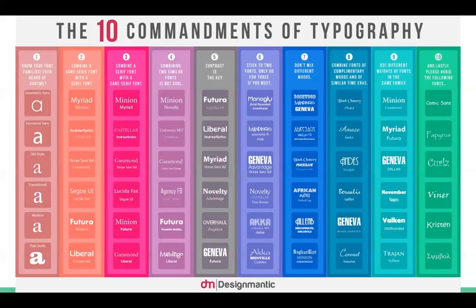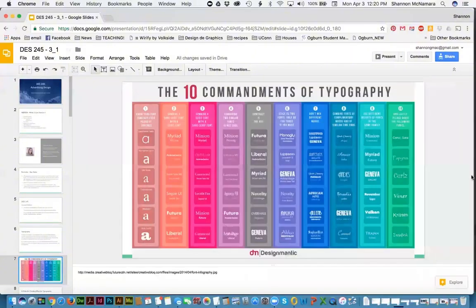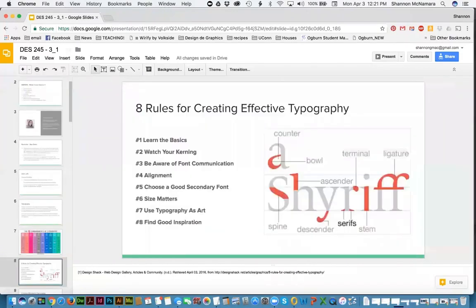Use different weights of the fonts in the same family. And lastly, please avoid the following fonts. And it's true. Like, really try to avoid those. We've got Comic Sans, Papyrus, Curls, I think it's Viner, Kristen, and this one that's just, I don't even know what it is. It's like symbols, but it's awful. This is a good 10 commandments to live by. And believe me, your designs will be much better for it.